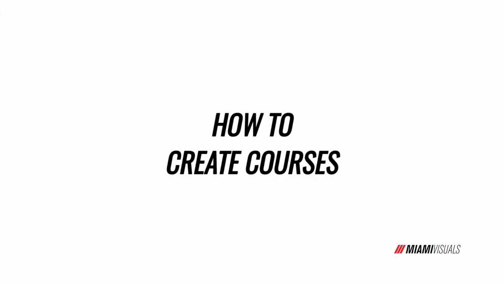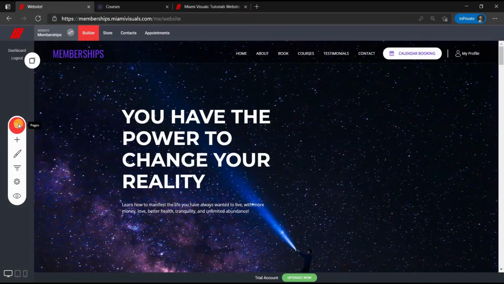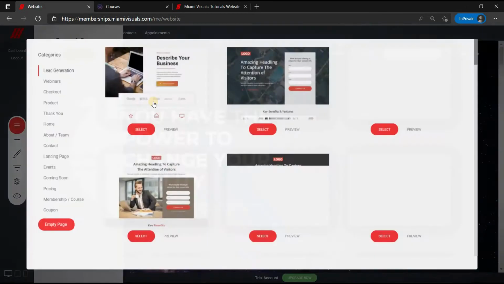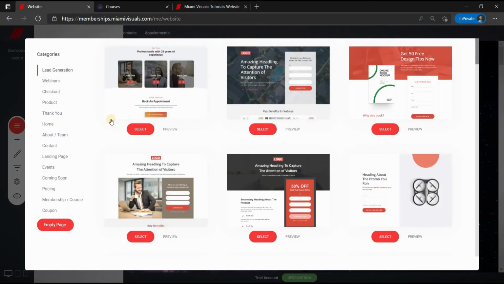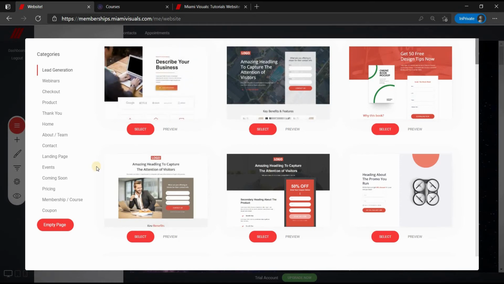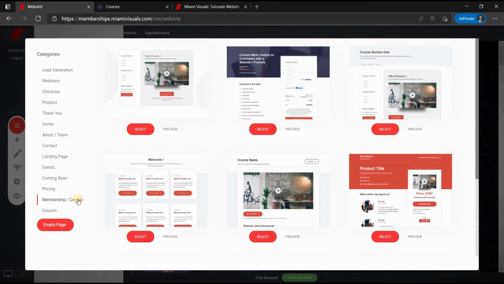Now, let's see how to set up the courses. Click on this red button. Click on Page. Creating courses is much easier with Miami Visuals, because Miami Visuals has dozens of templates made for courses, from which you can choose. Click on Memberships and Courses. Remember, courses can be free or paid, depending on the website owner's setting.